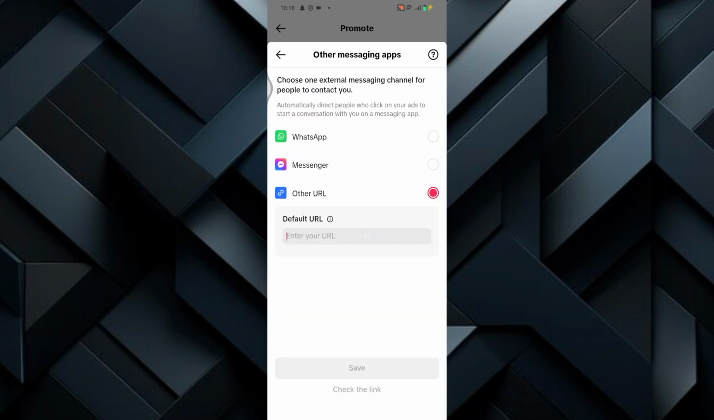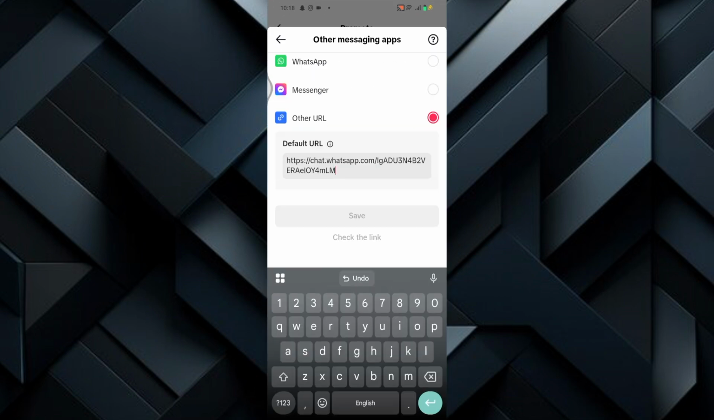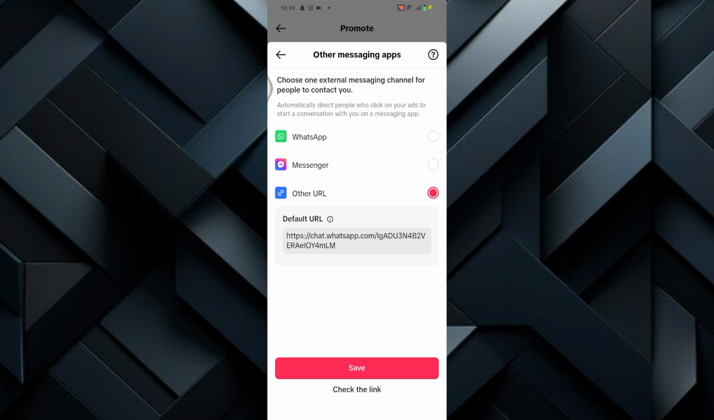Next, reach the TikTok app and mark a dot on the other URL. In the default URL box, paste the copied link and hit the Check Link button. After confirming, you can hit the Save button.